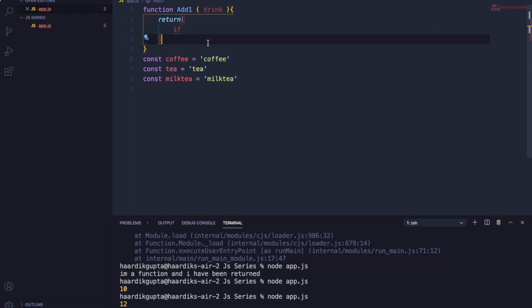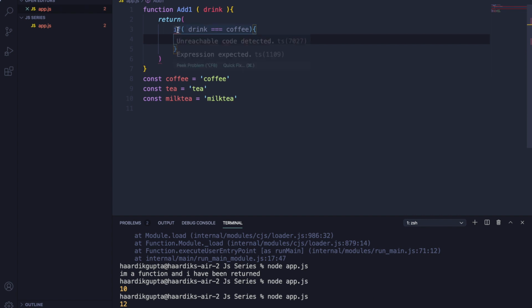Now let's go back to our if-else statement. Let's set that up. So if drink is equal to coffee, one second guys. So if drink is equal to coffee, I'm getting some squiggly lines and I don't know why.